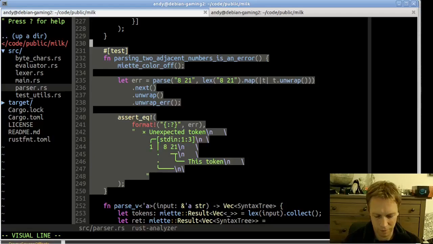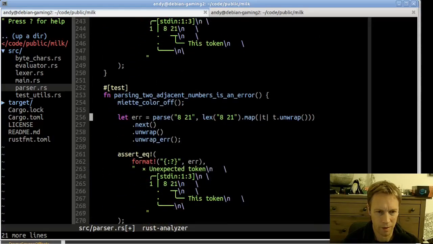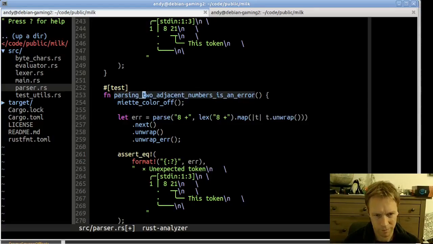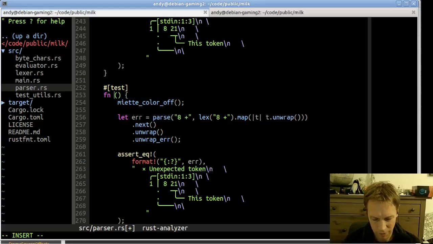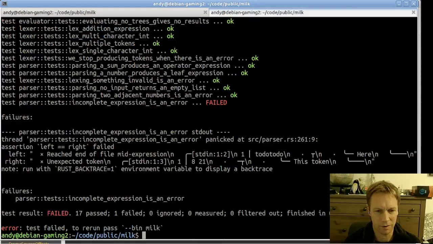So there's other things that are wrong as well, like just getting to the end of the file without finishing the operator. So 8+ is just not an okay thing to say. So this is parsing. This is like incomplete expression is an error. And this now should say like reached end of file. Reached end of file mid-expression.